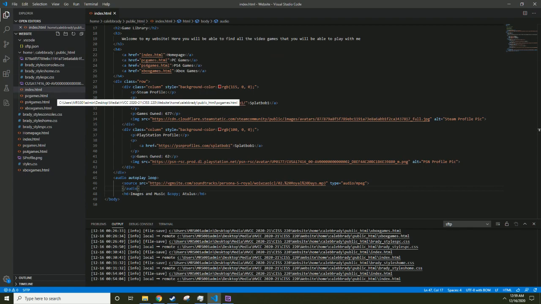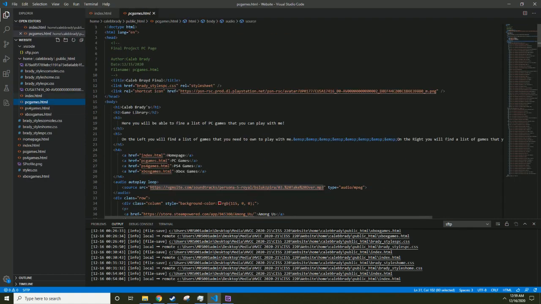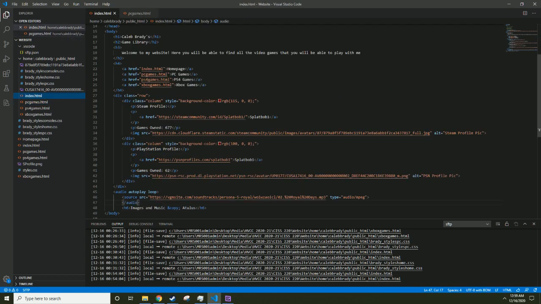And then if we go into, so that's the first page. The second page is the longest page because I own a lot of PC games. If you go back to the index page, you'll see the games owned is 677. I'm not 100% sure if that number is actually accurate.